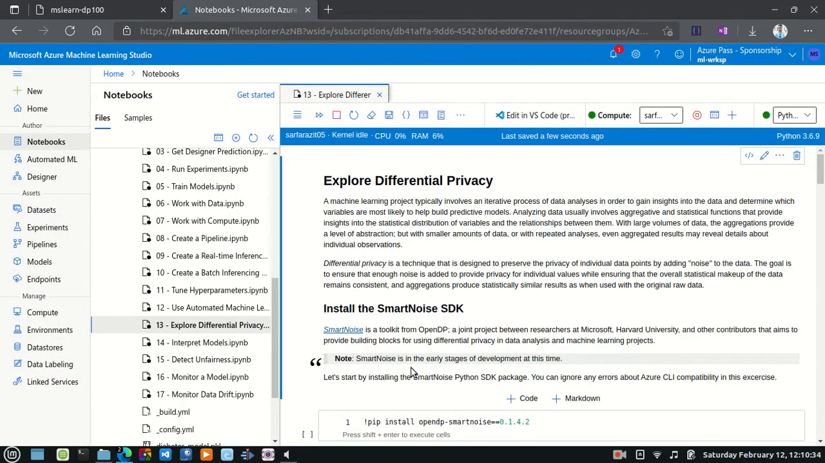Okay, so I've opened my notebook for that. Let's go to this right up here. A machine learning project typically involves an iterative process of data analysis in order to gain insight into the data, right, and determine which variables are most likely to help build predictive models. So we'll identify which variables are most likely correlated to predict our model, right? Analyzing data usually involves aggregative and statistical functions that provide insight into the statistical distribution of variables and relationship between them. With large volumes of data, the aggregation provides a level of abstraction.